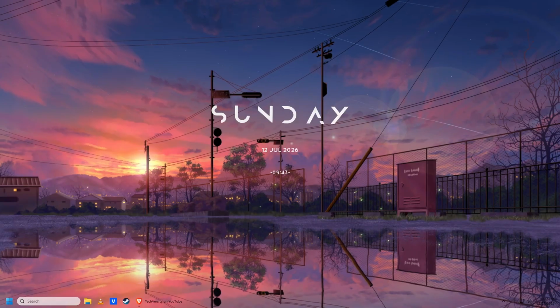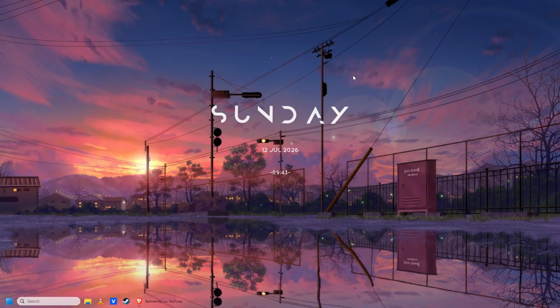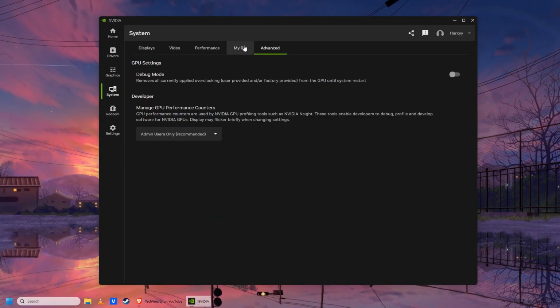Now I have a fix for NVIDIA and AMD only. So if you have an NVIDIA card, I'll show you that first. You're going to right click on your desktop, go into the NVIDIA app, and now what you're going to do is go into System, Advanced. You're going to make sure Debug Mode is turned on. What Debug Mode does is reset any overclocks that you may have set on your graphics card, because overclocks can be unstable and hence crash your game. So just turn Debug Mode on.